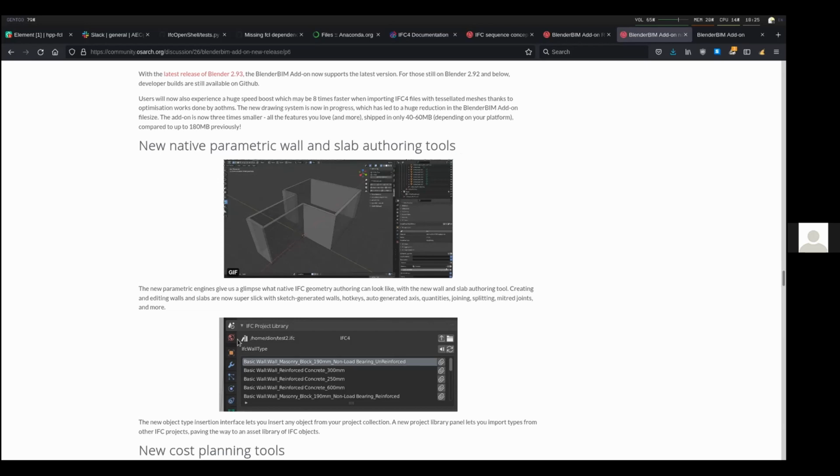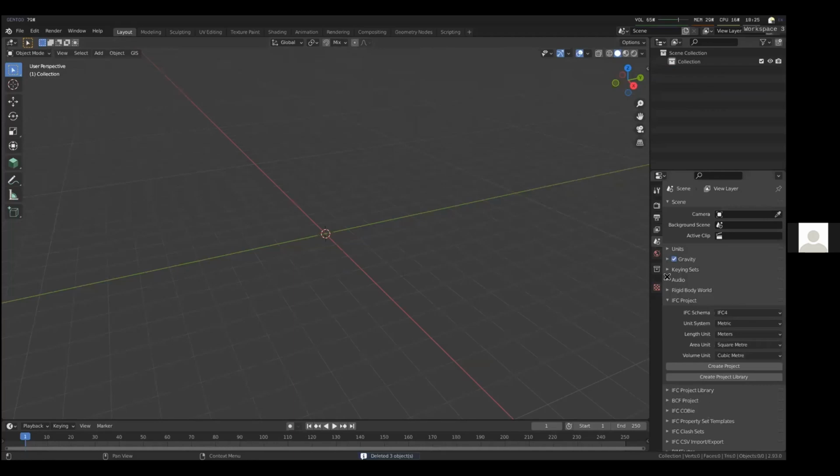So we slowly built in more things like automatic synchronization. So many things just happened in the background. You didn't need to think about it. But this is the first time we started doing actually parametric authoring. So what that means is that when you create a wall, it calculates a lot of stuff already for you out of the box.